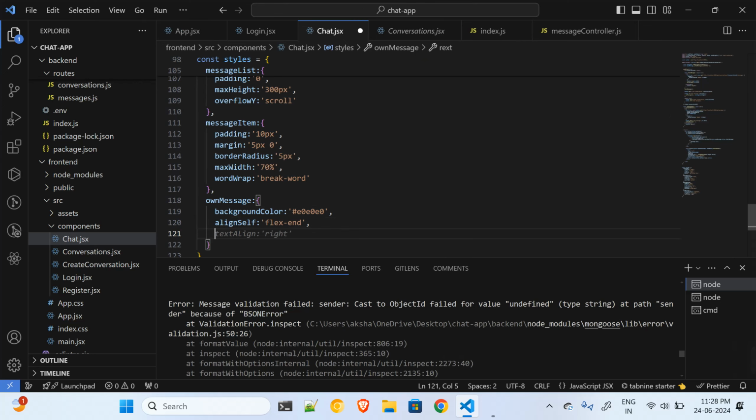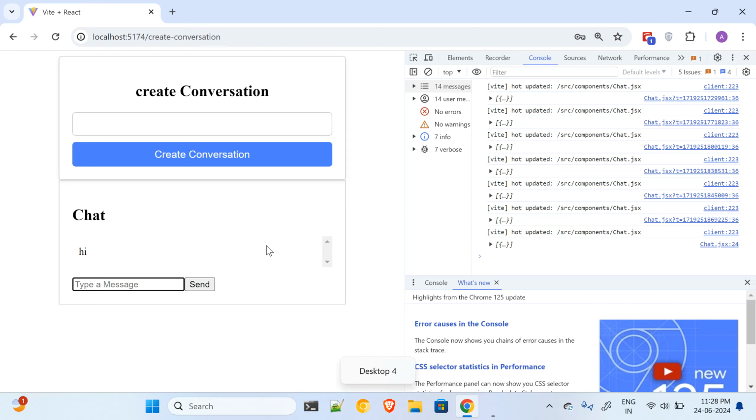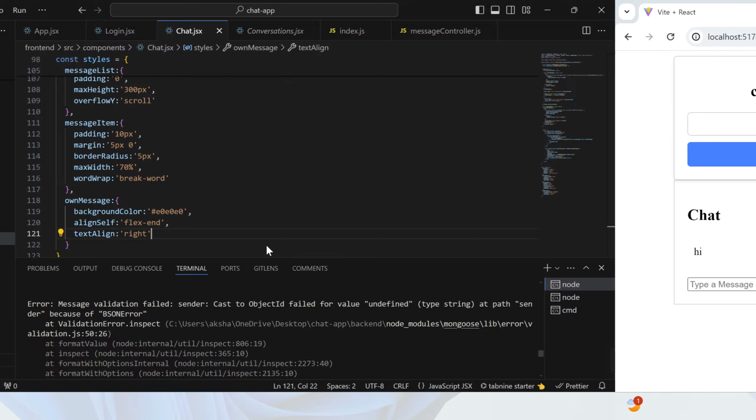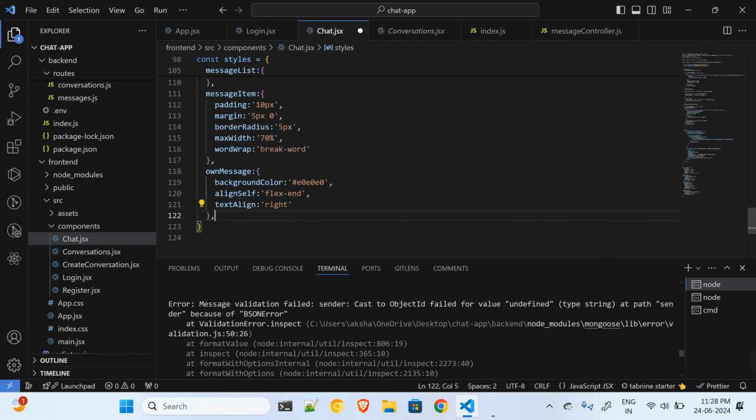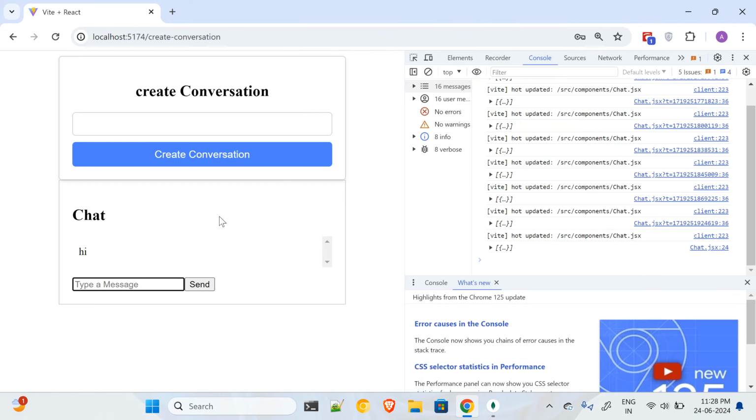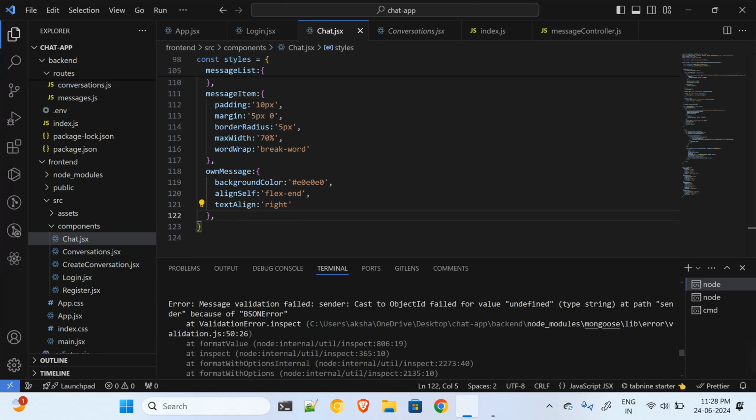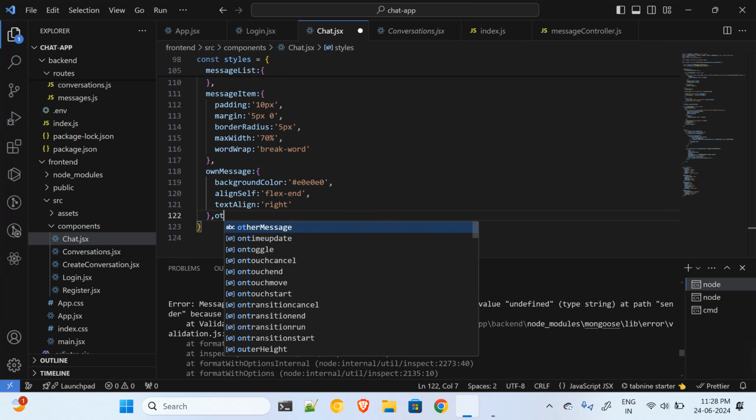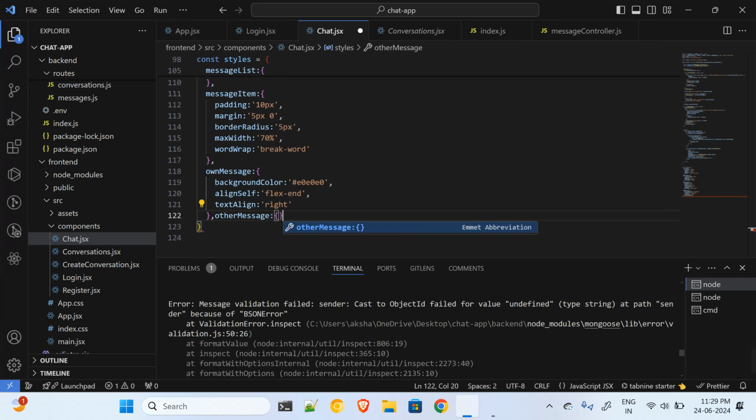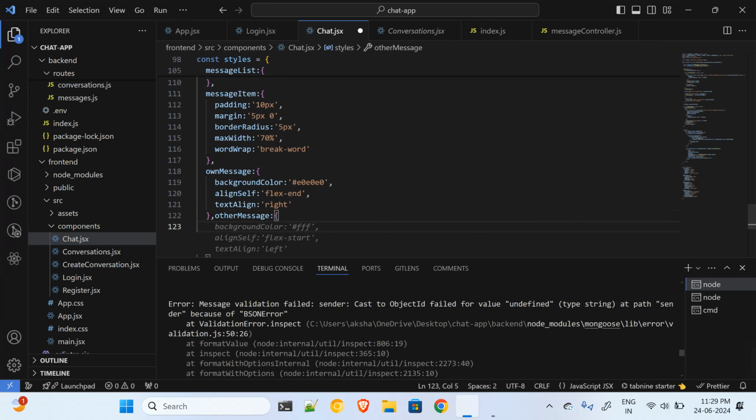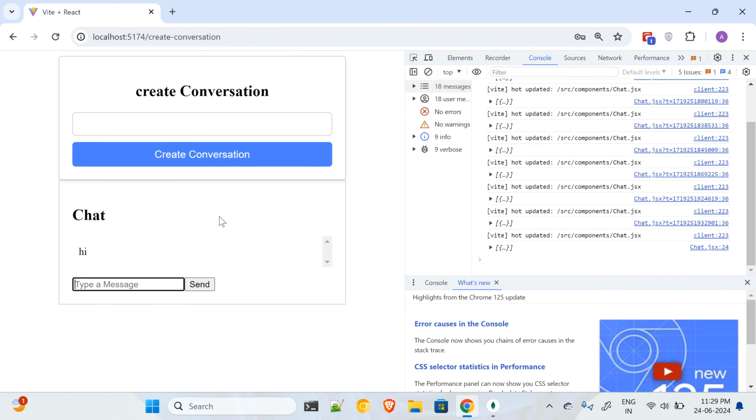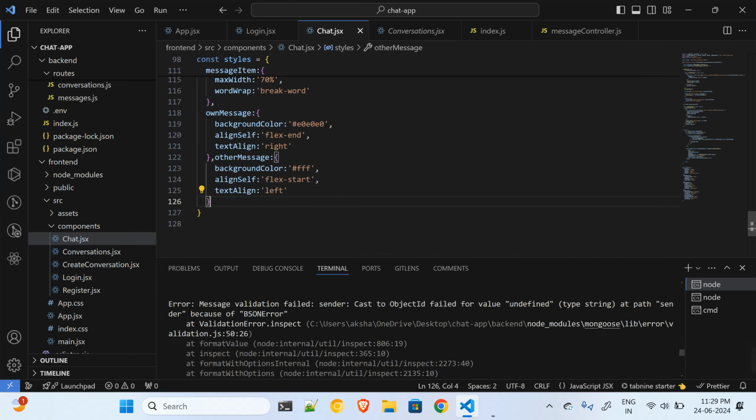and I will give the text-align also at the right hand side. Okay, so I will see my messages on the right hand side, and then I'm having the other message. So when it comes to the other messages, this will be the style.